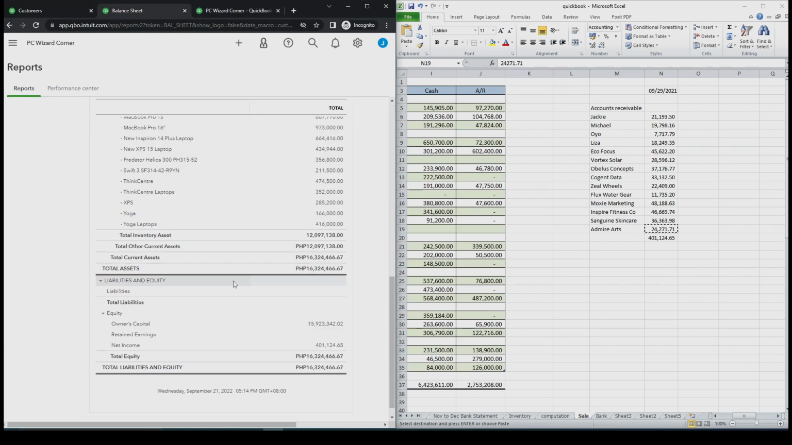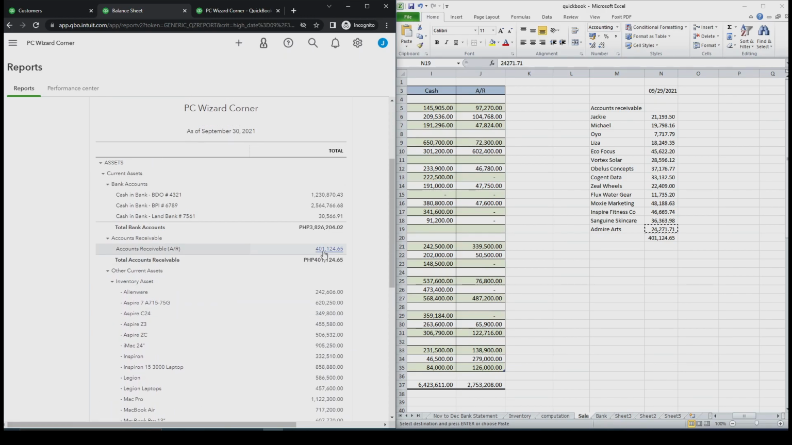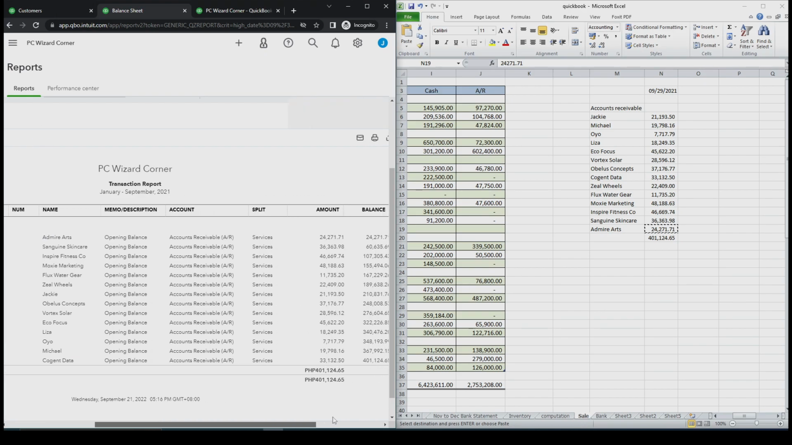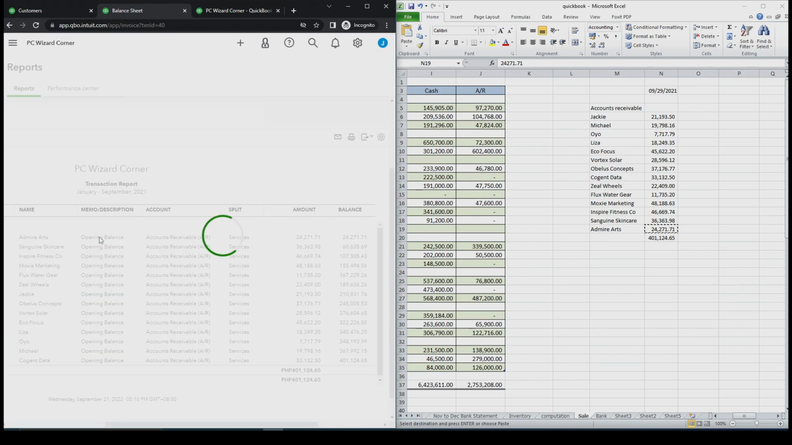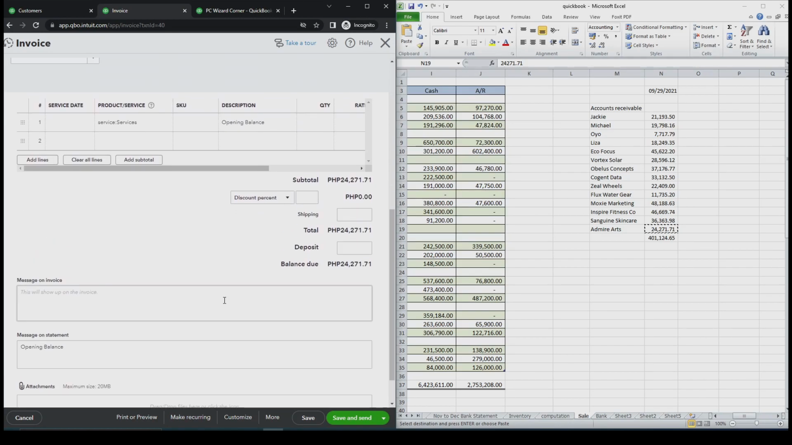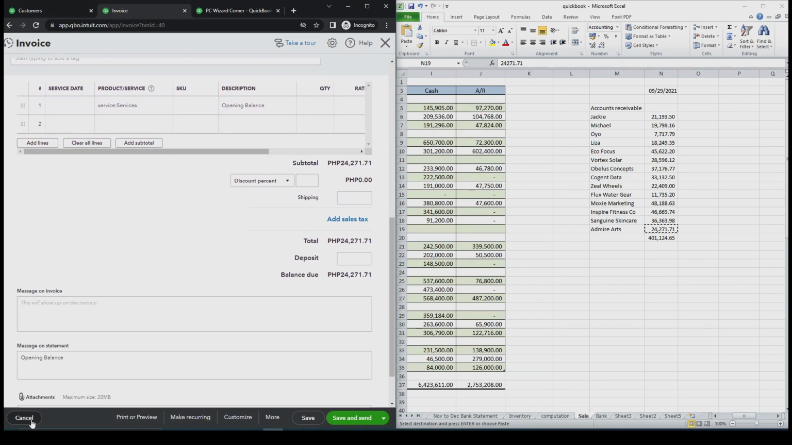Let's go to balance sheet. We have all the transactions here that we encoded. As you can see, all are recorded in the opening balance. Let's try to click here to see if there's an option that we can record this to the capital account. Yeah, there's no option, only product and service and description. Let's cancel this one.